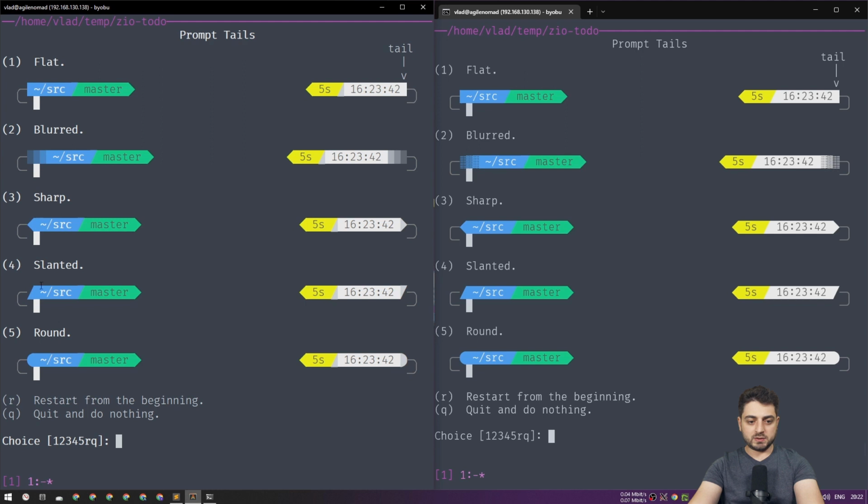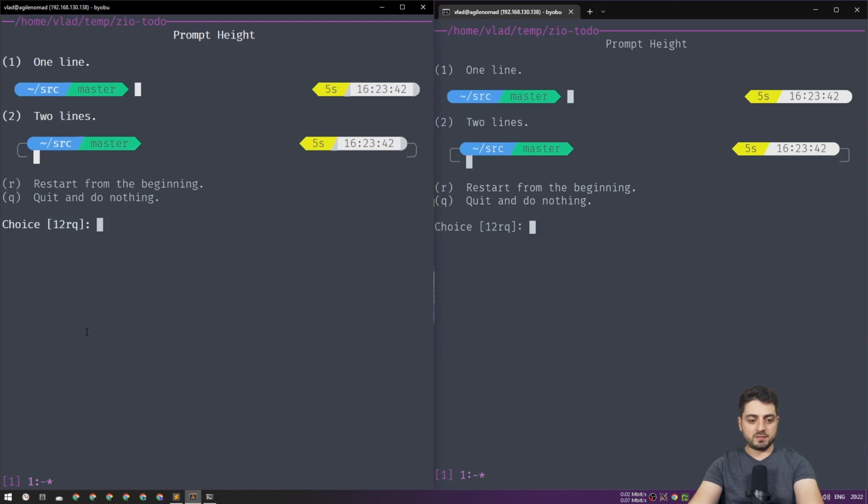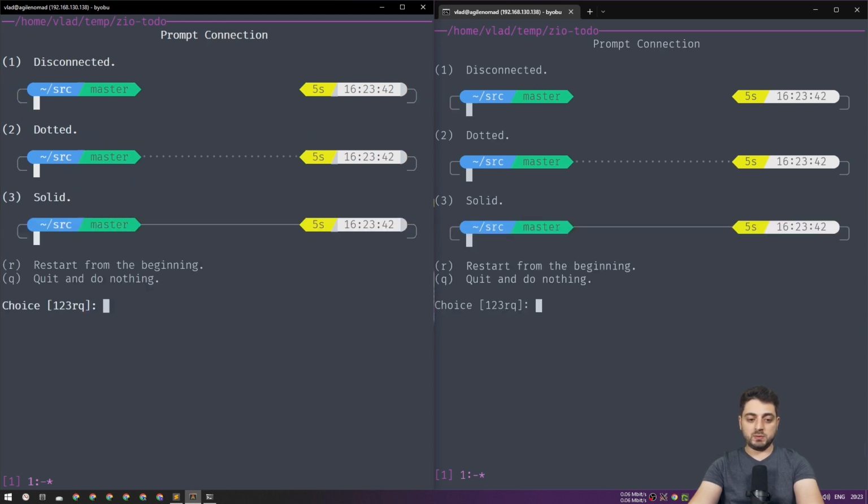Also, by the way, it's also the beginning. It's not just the tail, I believe. Oh no. Did we choose the beginning already? In any case, let's choose round 5. Prompt height, 1 line or 2 lines. The way this works is that even if you choose 1 line, the things on the right will disappear as you type. So it's up to you. I prefer to use 2 lines, so I'm going to go with 2 lines.